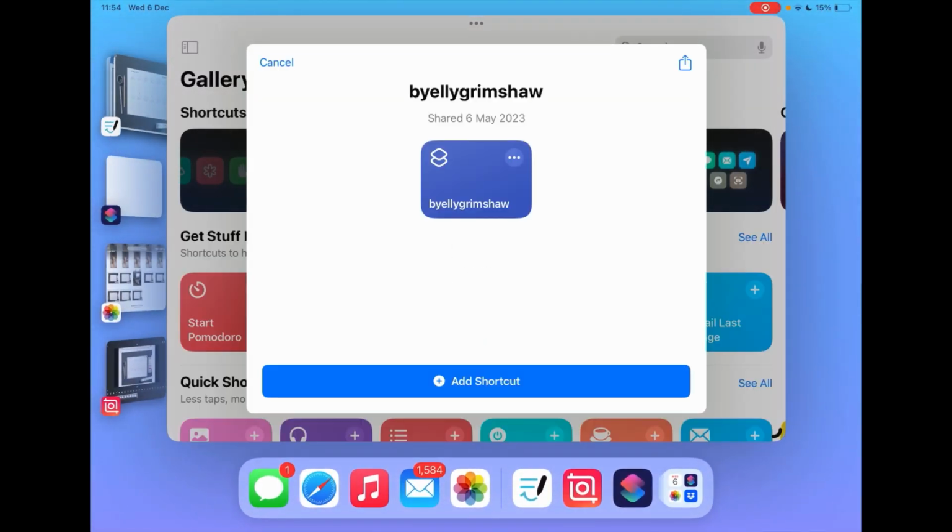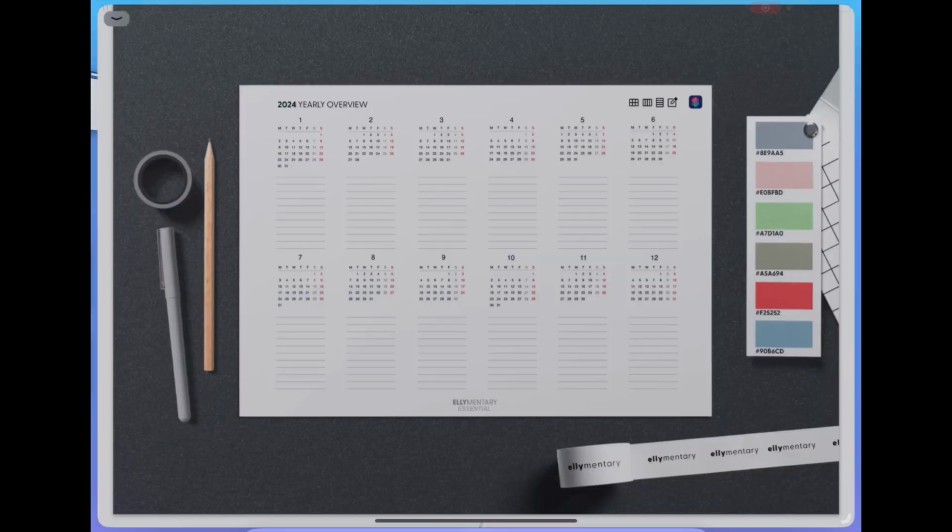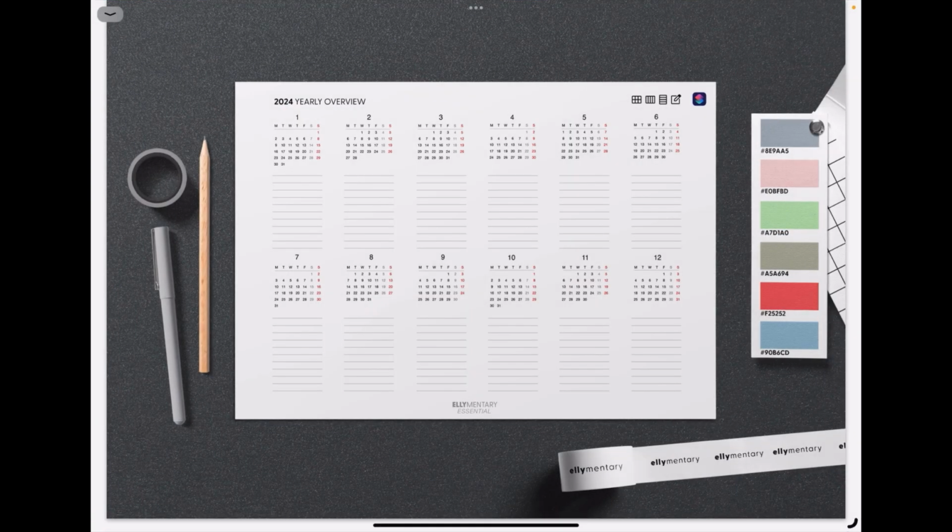You'll then be prompted to add this shortcut to your library. If you just follow the on-screen instructions, you only need to do this once and then you can kind of forget about it. So just click add shortcut and do what it tells you. Then you can go back into your planner and all the Apple Calendar links should work fine.